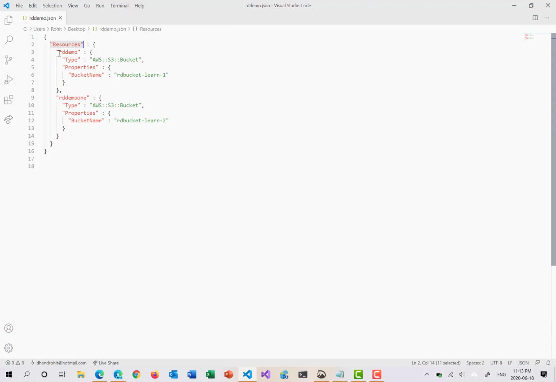I'm giving two resources. They are exactly the same, just the names are different, because I just want to create two different buckets on S3. So this is the key, and then I have a sub object, or a JavaScript object, in which I'm defining a Type as a key, which defines what kind of resource I want to create. It's an AWS S3 Bucket, and then I have a Properties key, and I can define some properties relating to that bucket, like bucket name or some other properties.